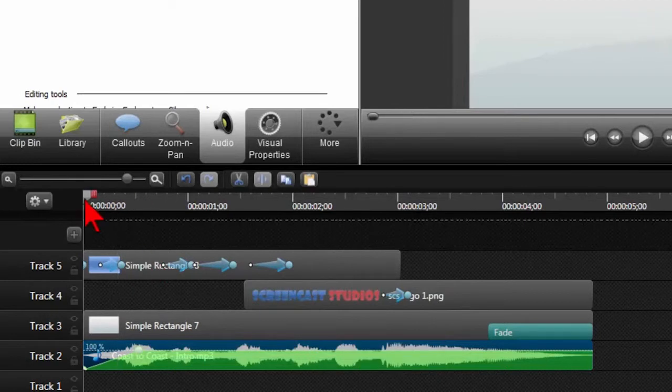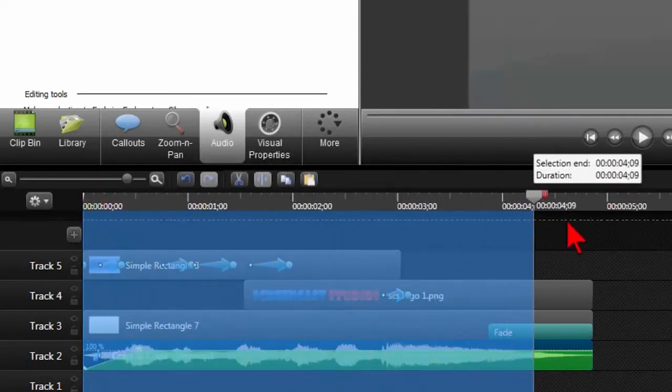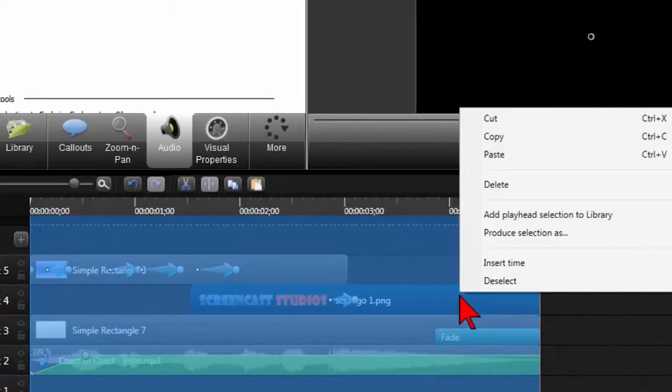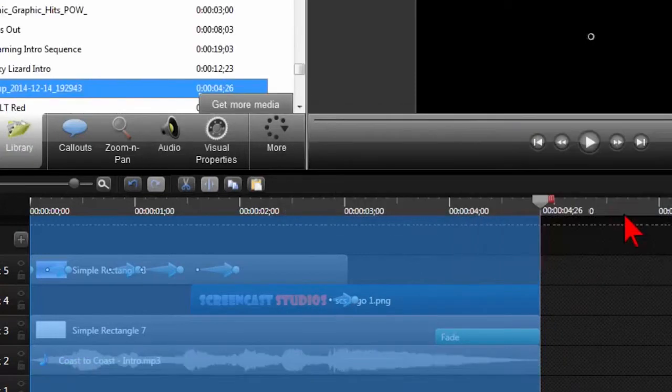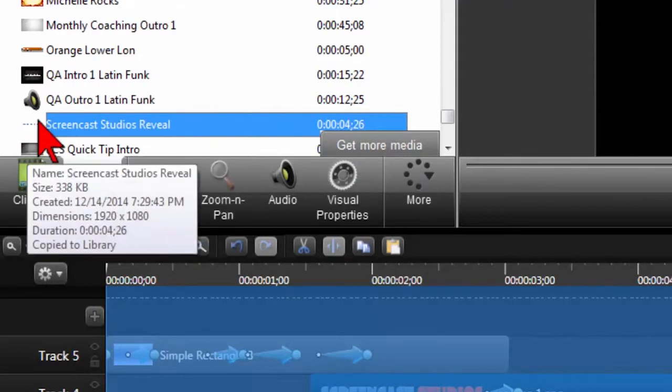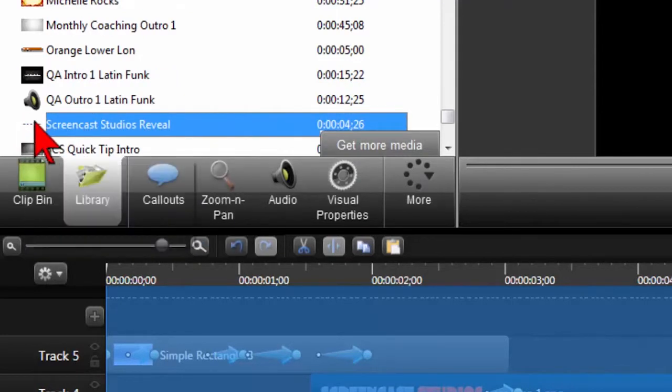And here's the great thing about Camtasia is that once I have everything all dialed in and lined up the way I want it, I'm just going to put the playhead at the very beginning and highlight the selection of my intro clip. And then I'm going to right click down here and say add playhead selection to library. That's going to put all of these elements that we've modified once into the library, and you can give it a name. I'll call mine Screencast Studios Reveal. And now it's always in my library, ready to be used whenever I want.